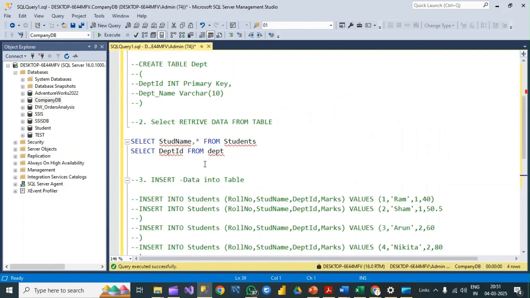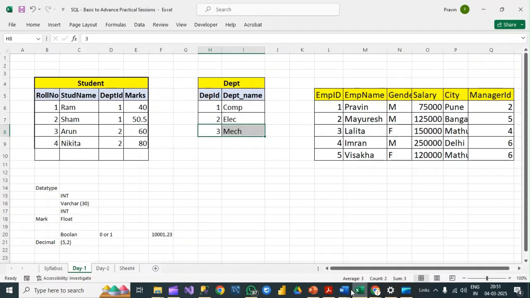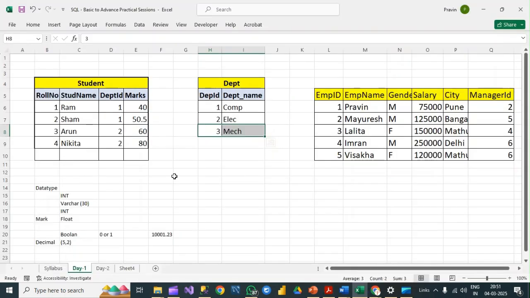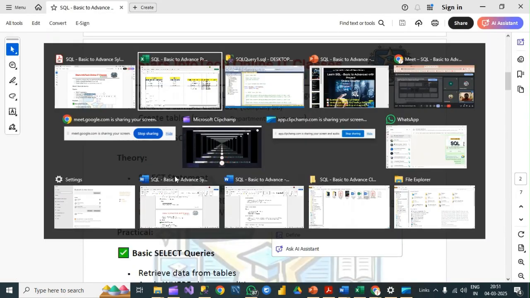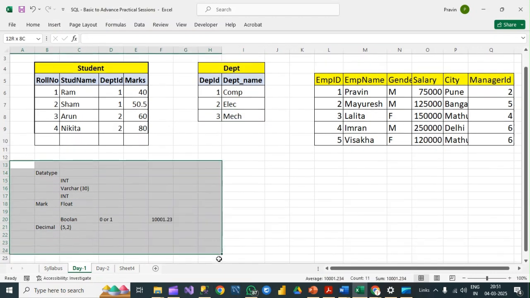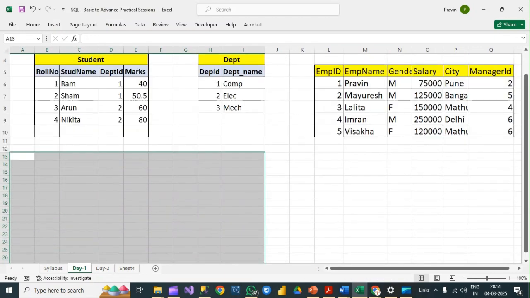Okay, so the second topic is filtering the data with the where clause. So basically, when will we use the where condition? For example, this is my table, and in this table I want only certain data.